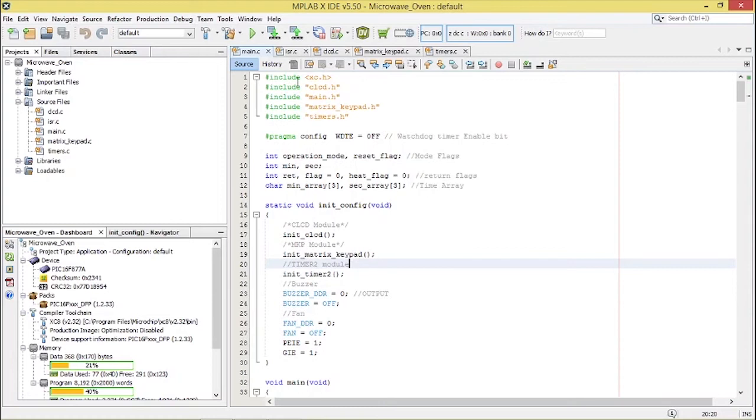Let's get started with the code. I have used the MPLAB X IDE to build the code. I have called the functions such as CLCD, matrix keypad, timer, and ISR functions. These have been discussed by my teammates earlier. I'll just say what each is and what function it will perform in my code.